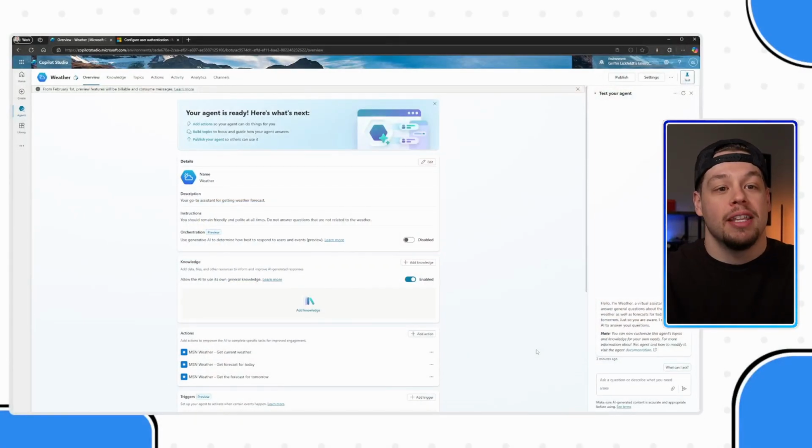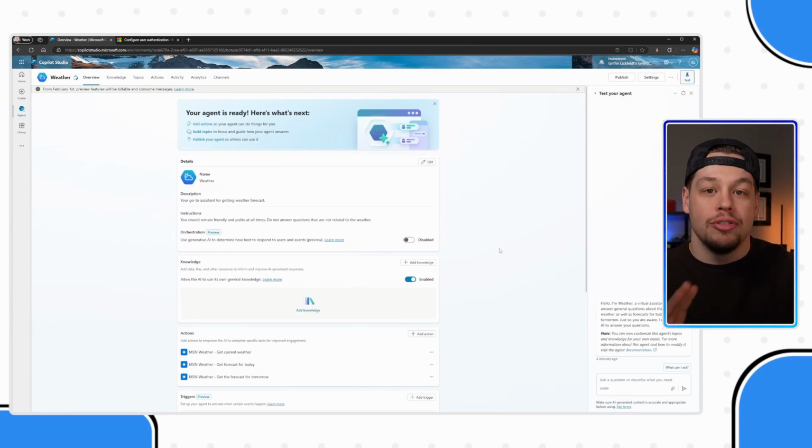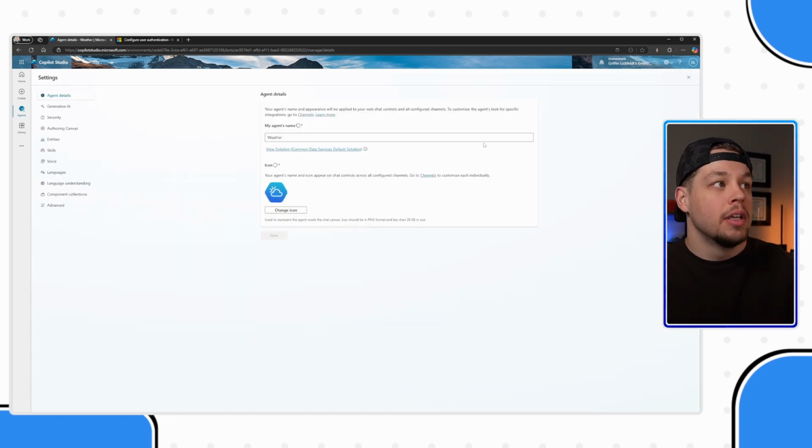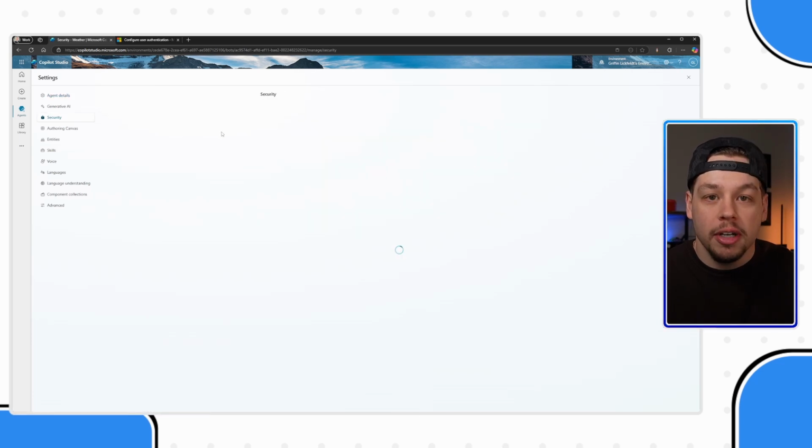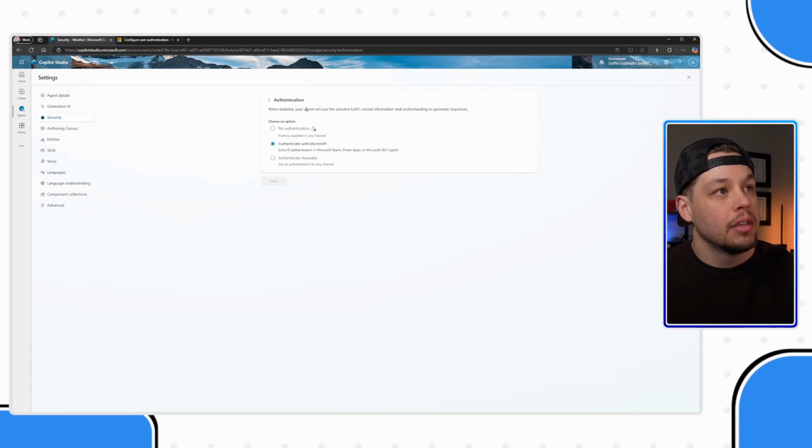Here I am within Microsoft Copilot Studio, and I have a completely new, fresh bot, our weather bot here. What you're going to want to do is, over here in the top right-hand corner, there's going to be settings. Underneath settings, you're going to find security, and underneath security, you're going to find authentication. There are three main options available.